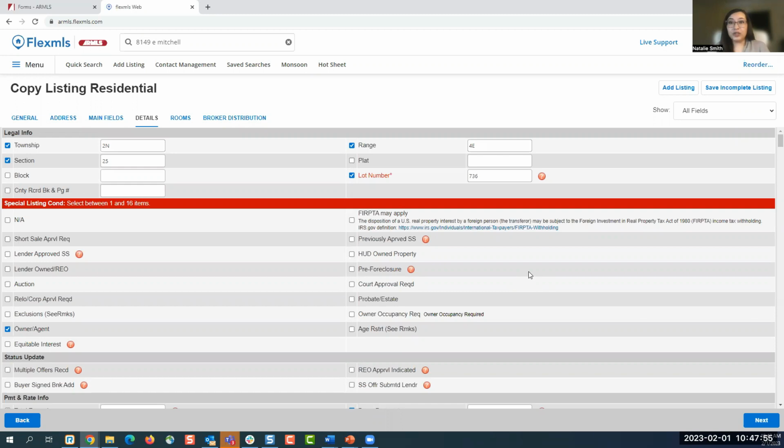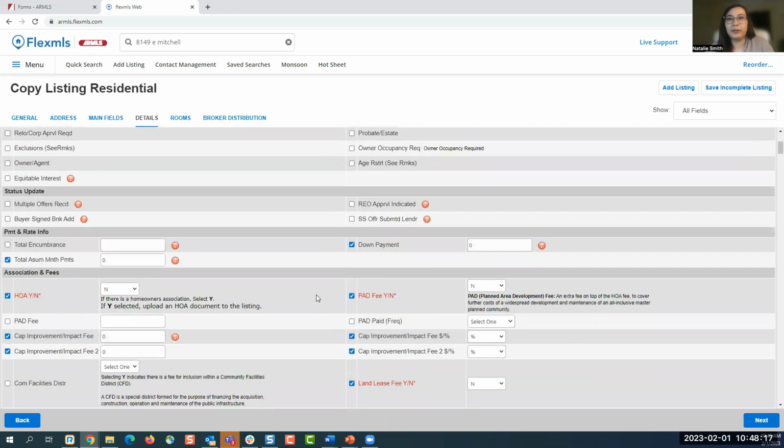And one of those being just the fact of, hey, I copied this listing from a 2017 listing. It's going to have all those checkboxes. I need to review the information. Like a good example is the first one here, special listing conditions. It looks like the previous owner was selling their own property. Definitely not the case here. I want to make sure that I review and update that information as needed.